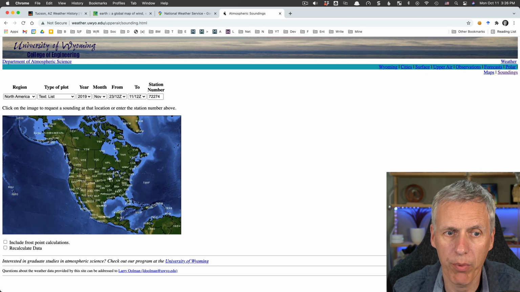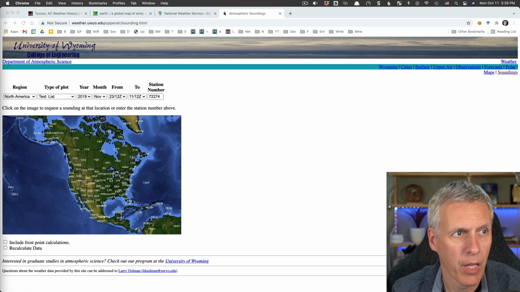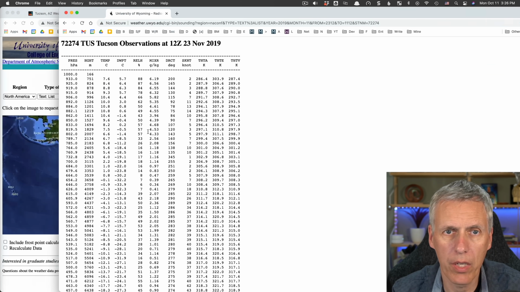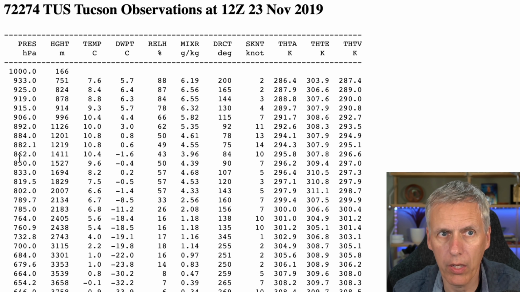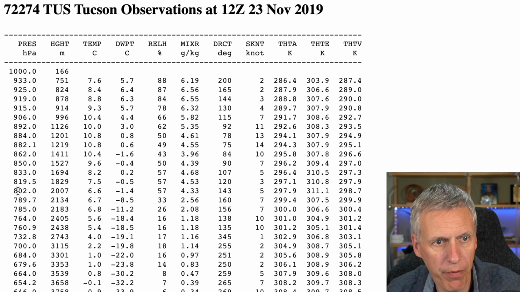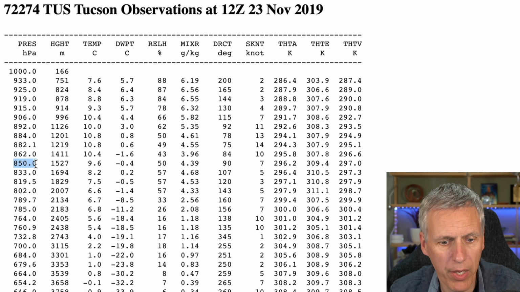But going back to this, we can actually look at it. It's pretty interesting. Let's click on Tucson. And Tucson is going to give us this long list of data. Now, it gives it based on the pressure, like we were seeing earlier, that you can pick the different pressures. Now, remember we had 850, and we had 700.